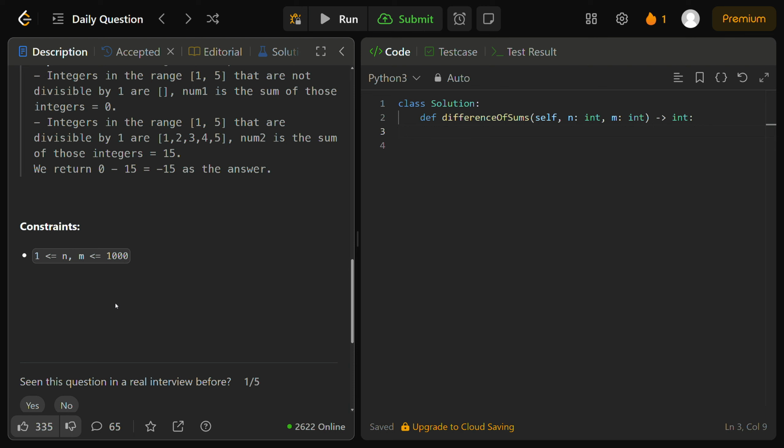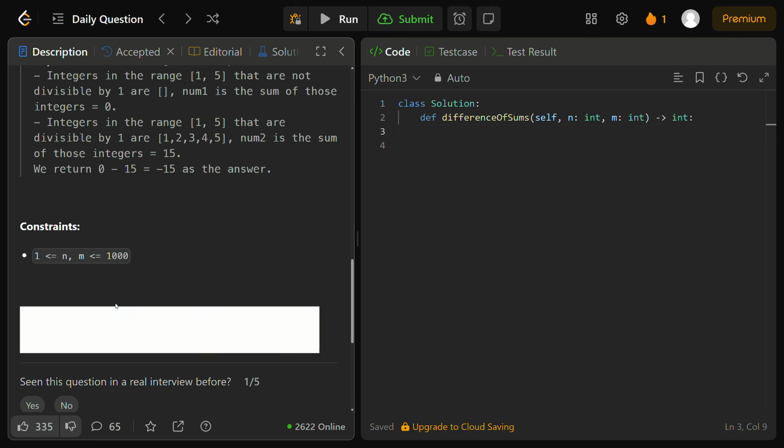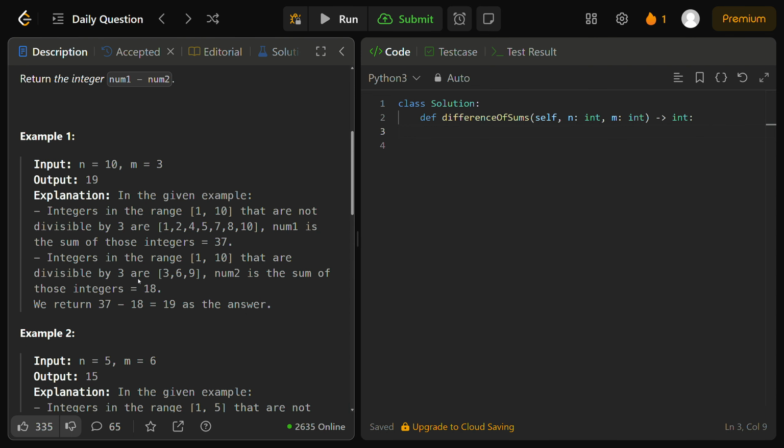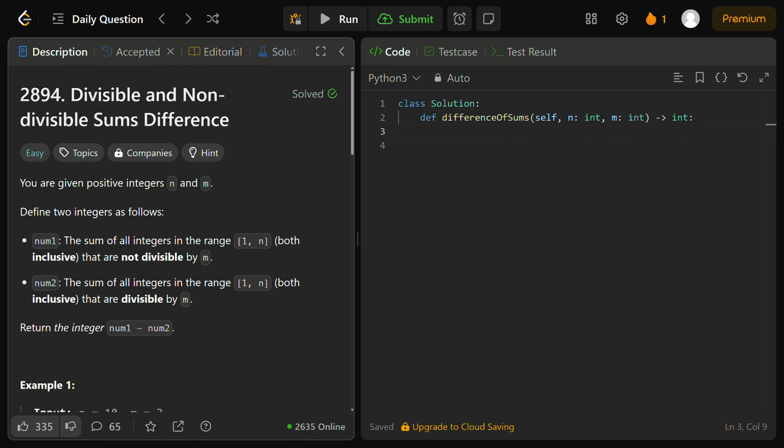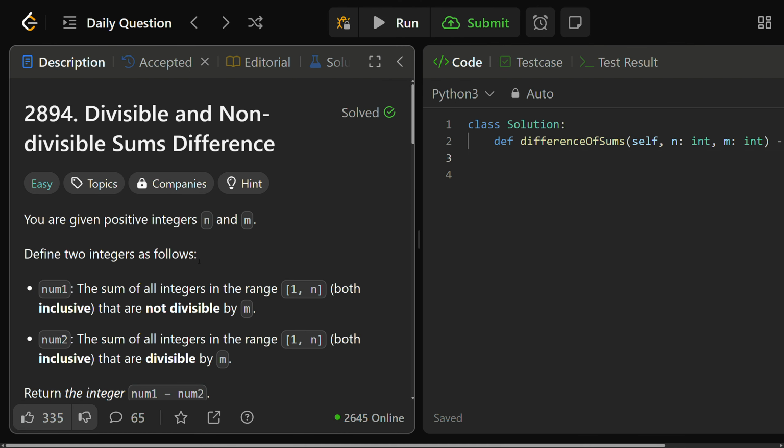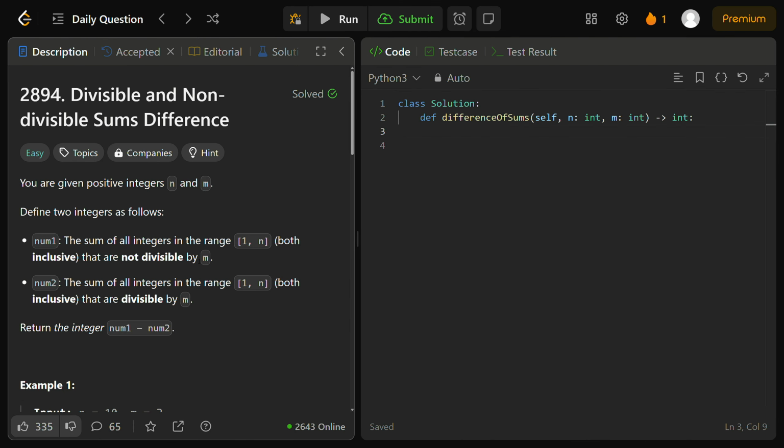So for the constraints here, we see that n and m are both going to be between 1 and 1000, which are actually rather small for input constraints, and also for the problem context as well, which brings us to how do we really solve this problem? And the reality is, it is actually a very straightforward implementation.